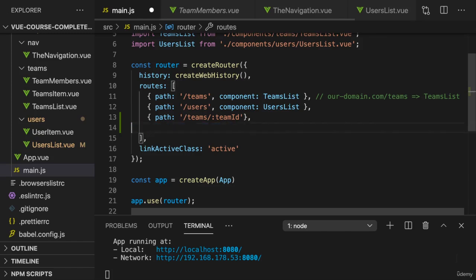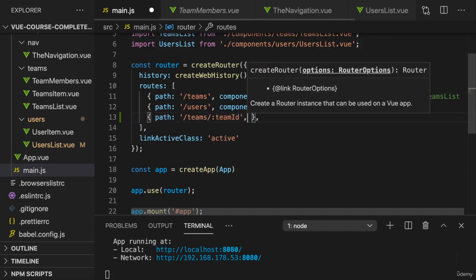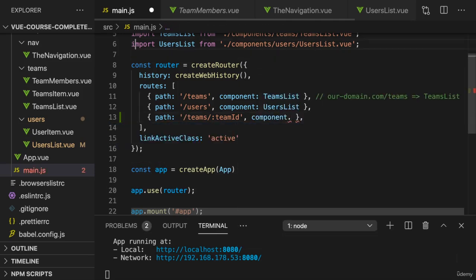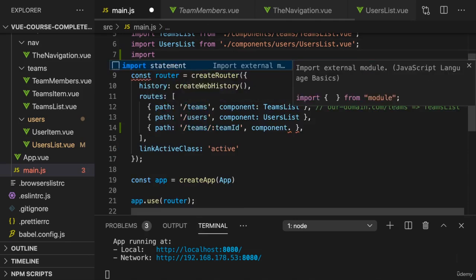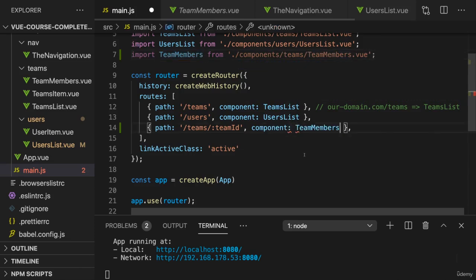Here we don't need this new route though, but we want to set up this dynamic route here with the dynamic route parameter. So here I want to load a component, and the component that should be loaded is a component we need to import, the team members component from /components/teams/TeamMembers.vue. That's the component that should be loaded here.